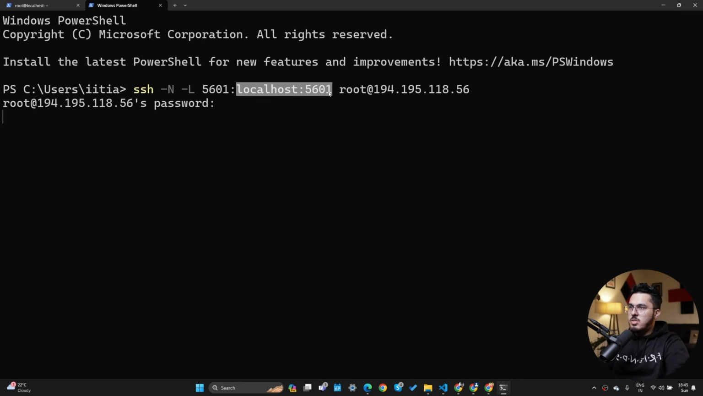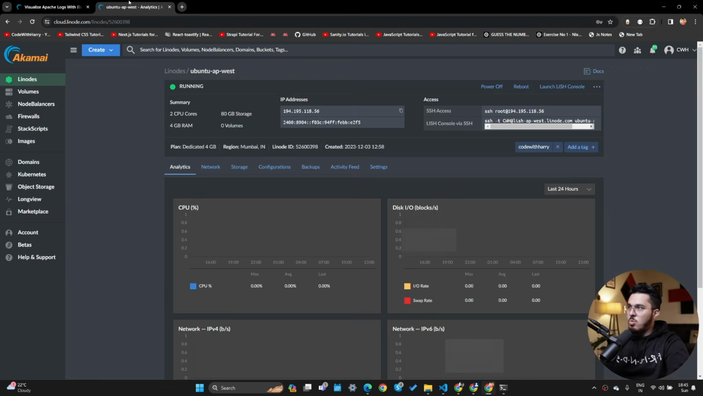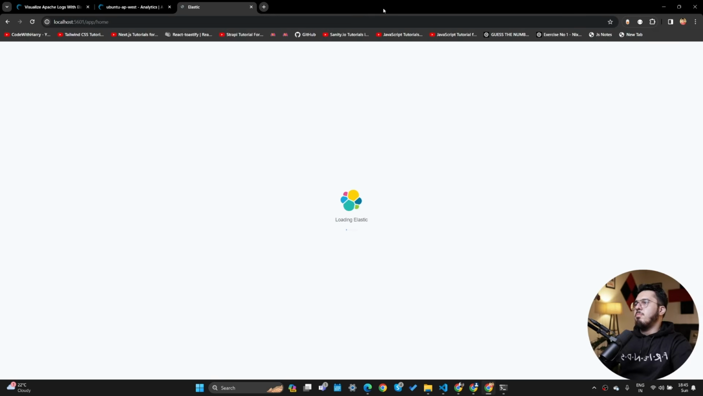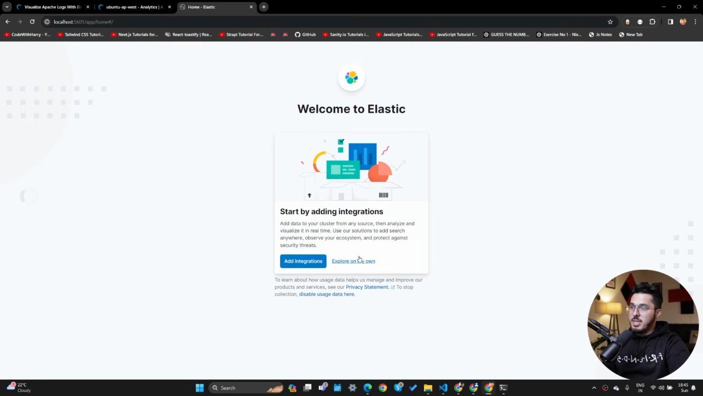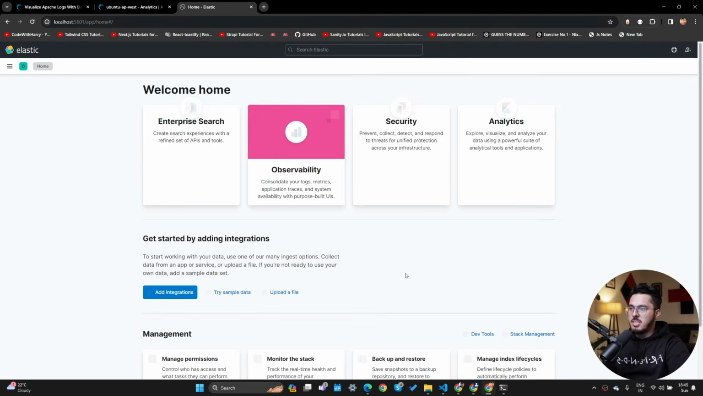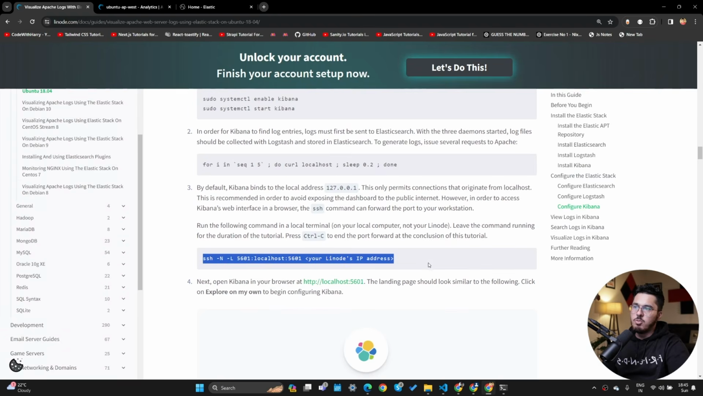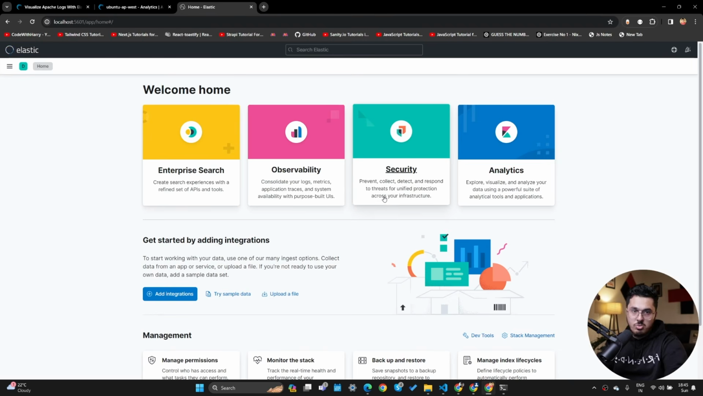Now I can go to localhost 5601. And as you can see, I'm able to access Elasticsearch. Wow, yes. So here you want to say explore on my own. Essentially, if you don't know, what I've done is that I have forwarded the localhost of my machine to the localhost of my computer so that I can use it inside of my browser.